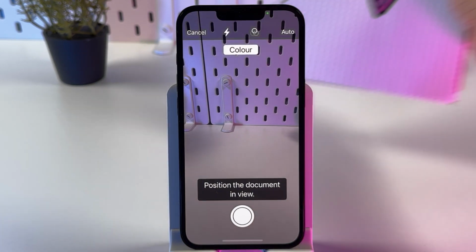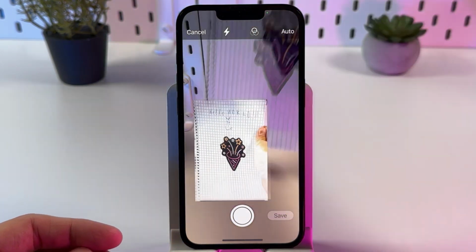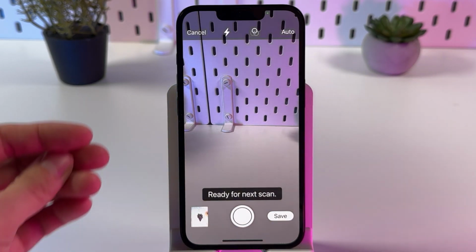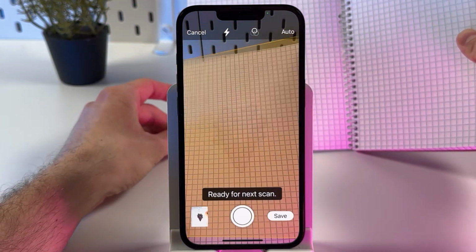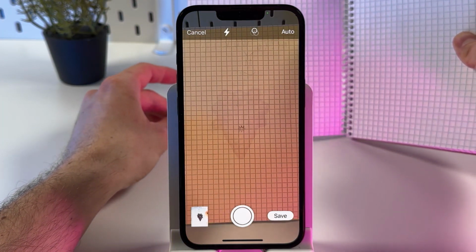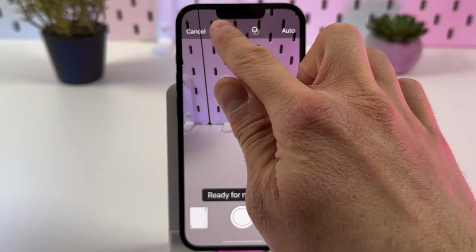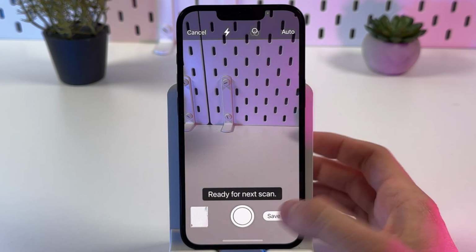Great, now position your document in view and it will take it automatically. If you need another scan, simply flip it over and you'll get another scan. Also, you can apply some filter and choose your liking if you need it. Great. So when you're done, simply press save.